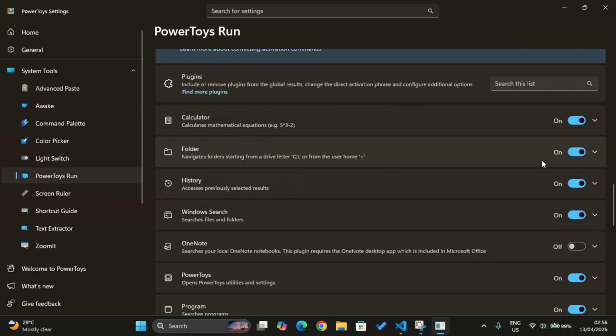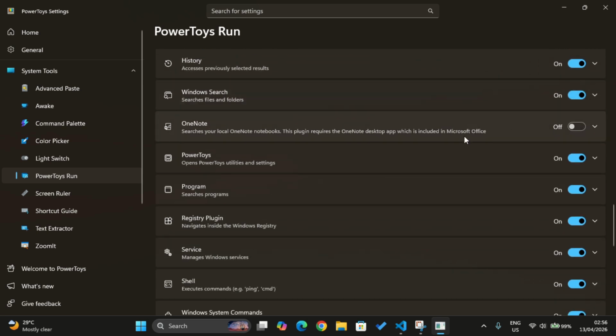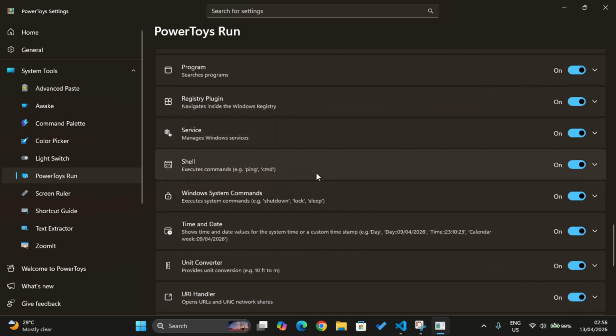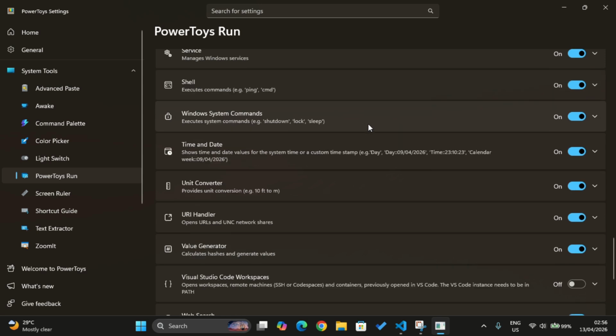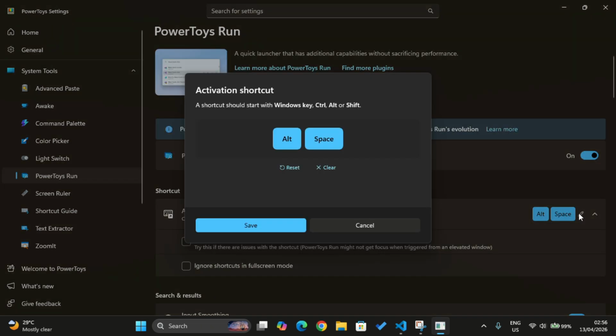You want to turn on folder search. You want to turn on history. You want to turn on Windows search. OneNote, search through OneNote. So you can actually enable or disable it if you want more services. This is where you can have full control over all the programs, the calculators, the files, and web search. And if Alt+Space doesn't work for you, you can change the hotkey by going over here to edit the hotkey and adjusting it.